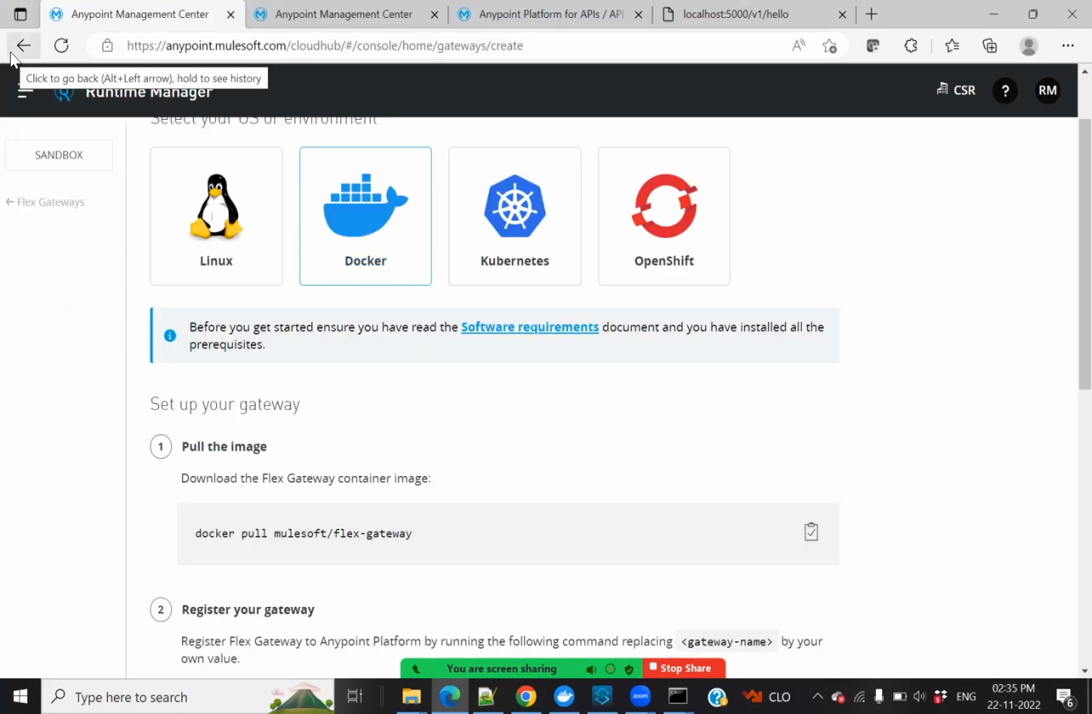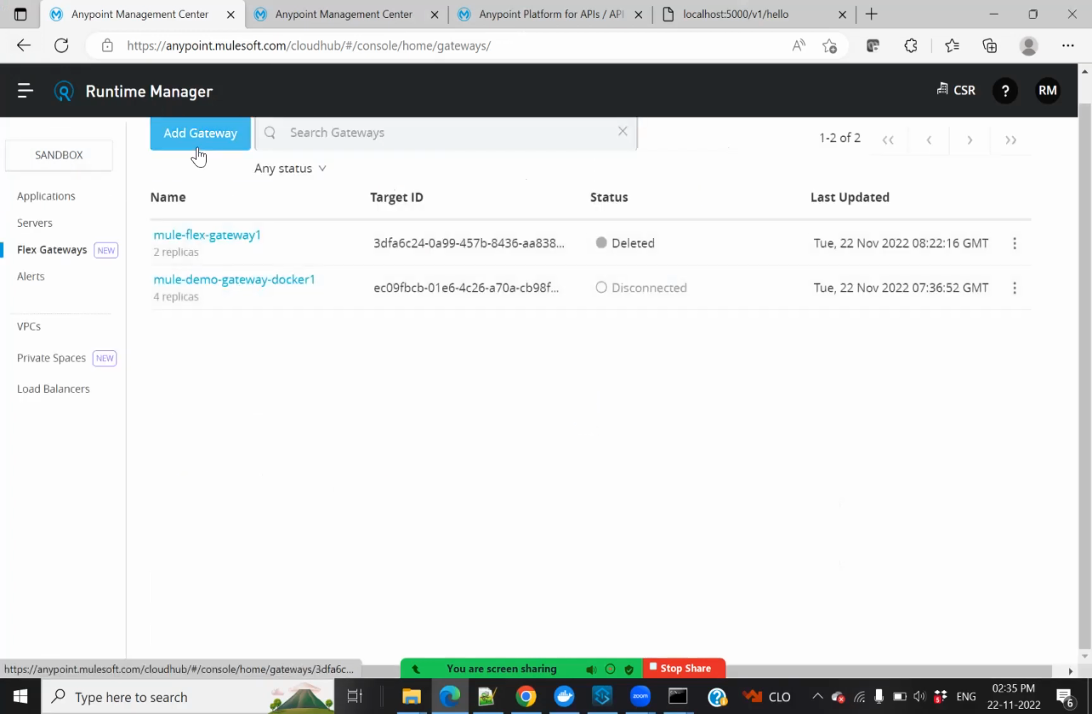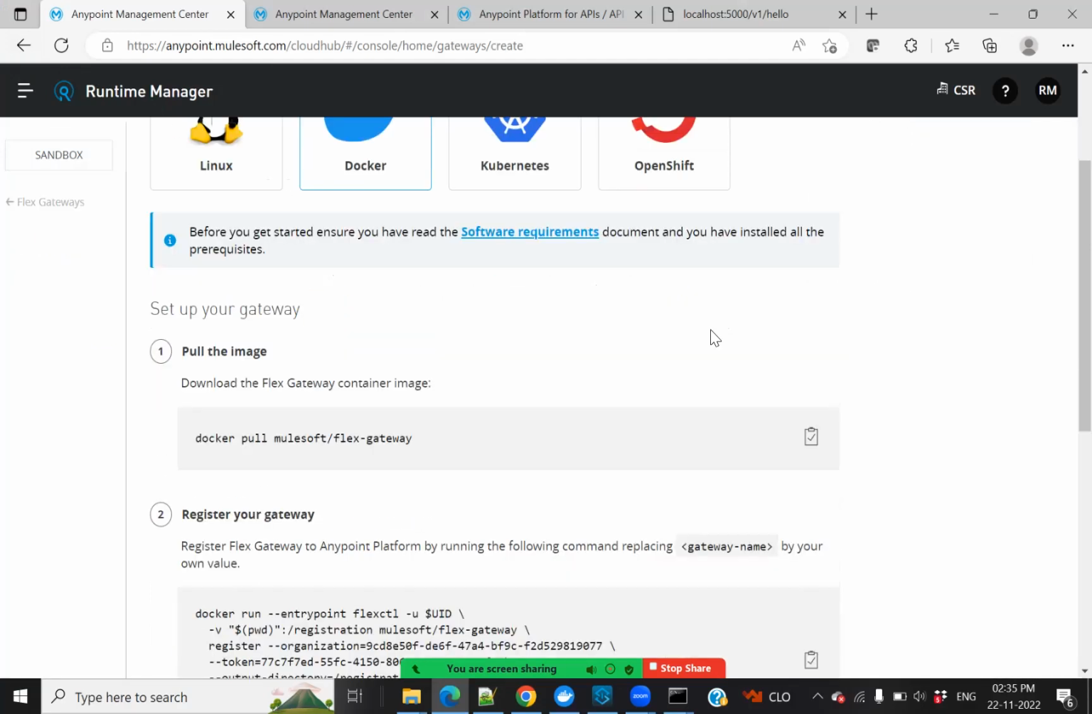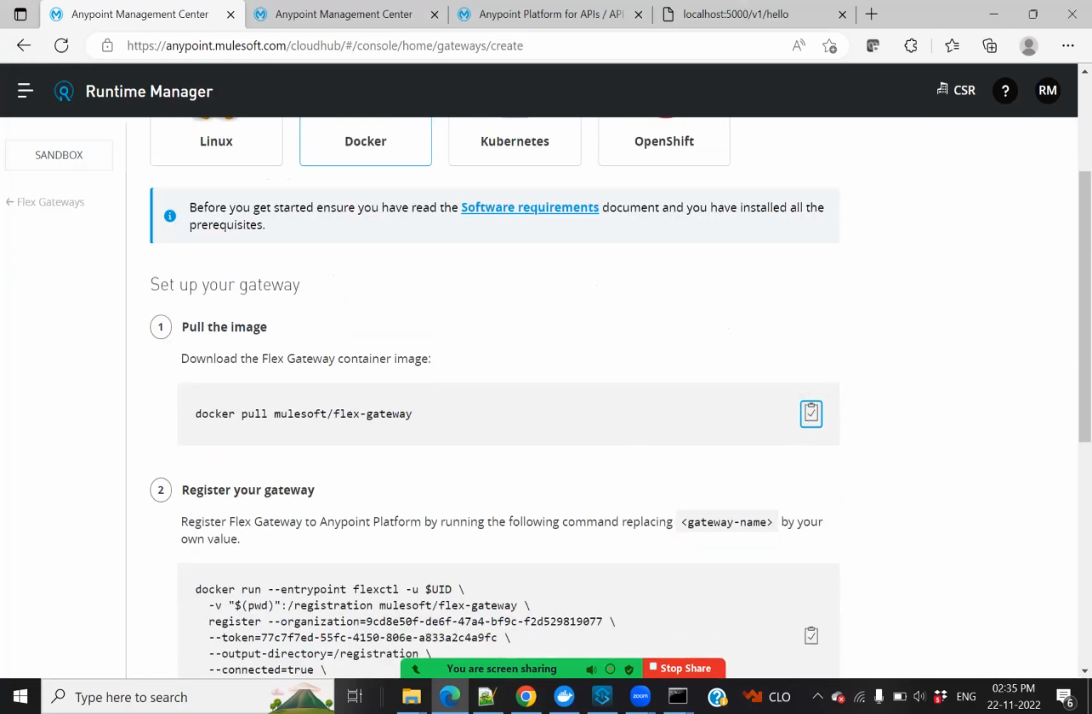Once this is done, get into your Runtime Manager. I'm inside the sandbox. I'll go into the Flex Gateway and start adding the gateway. Add Gateway. I'm adding Docker. So I'm copying the first command.